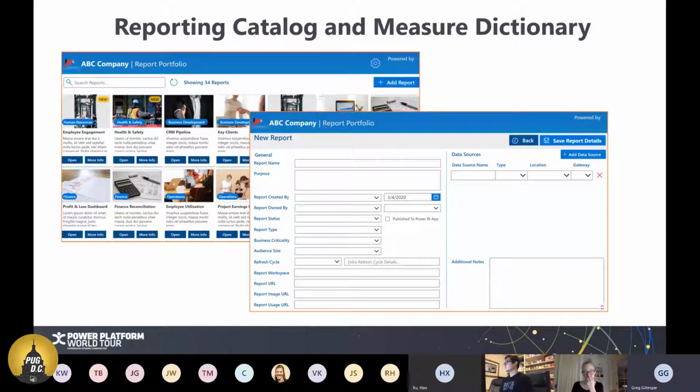I'm going to wrap things up now by going over a couple of things that we've actually built for some end users. This is all using dummy data, but we've put together a reporting catalog, and the next piece to this is to build out a measure dictionary. So let me show you exactly what this looks like. Bring over my other screen.